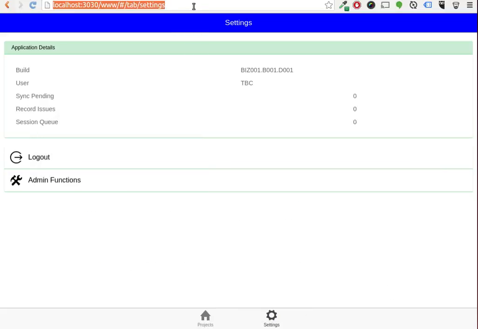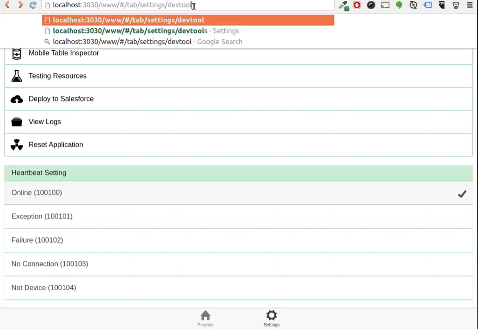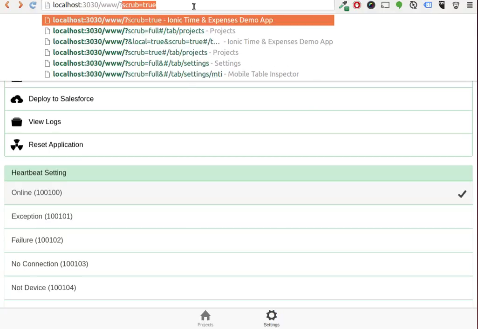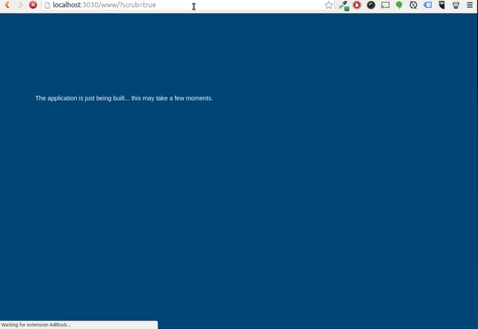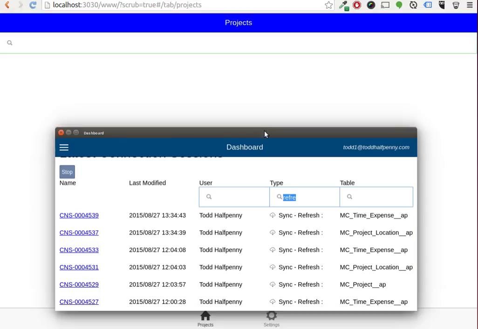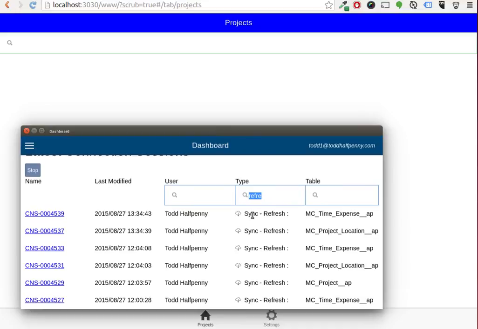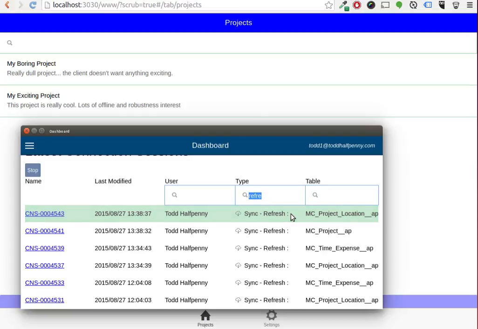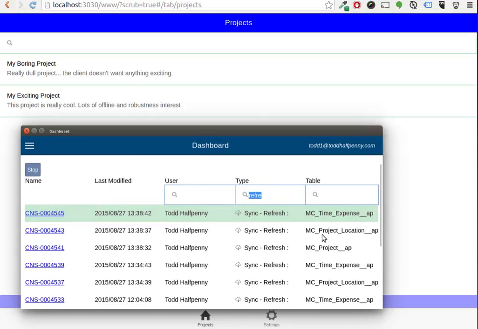So if I go back and I'll restart my application here, and I'll tell it to basically scrub all of its local data, and so it thinks it's a new installation, and we should see that these new interactions with the platform get recorded here into my desktop app, and you can see them popping up here. The table's being refreshed, so I've got my project table refreshed, this location table, and then my time and expenses.